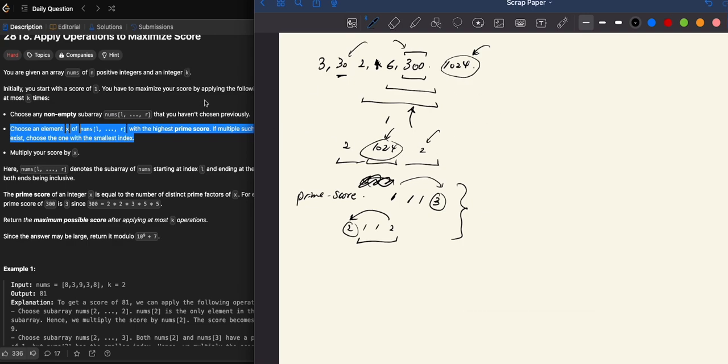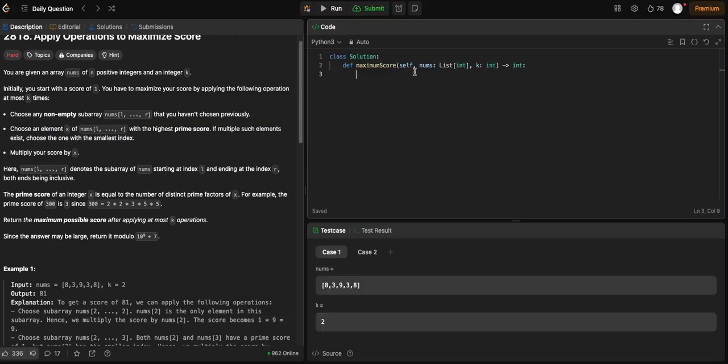So what we need to do, well, the first thing we need to find is the prime score. I should start coding actually. Yeah, let's just code it out honestly. So the first thing we have to do is find the prime scores, and so prime scores, let's set it as 0 for all the numbers. So let's set n to be equal to length nums. So range n, prime scores.